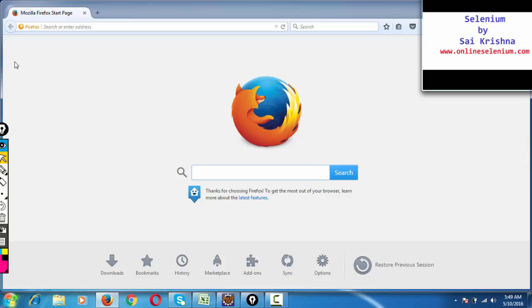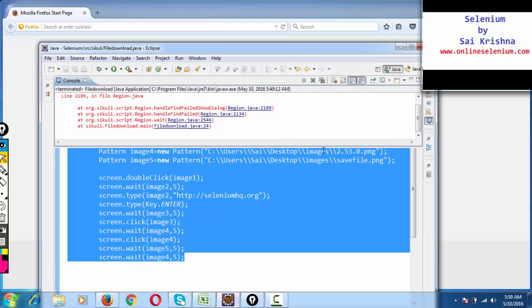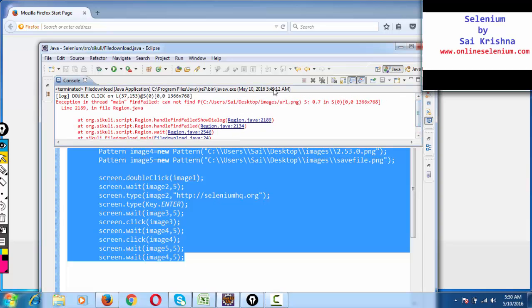We should not ideally disturb the mouse when the program is working, because Sikuli will try to simulate the mouse movements. I think it should have performed the automation by now. Yes, it's generating an error. Let's see what is the problem. It says cannot find url.png.